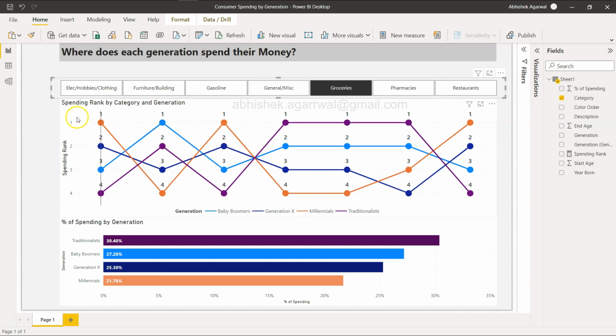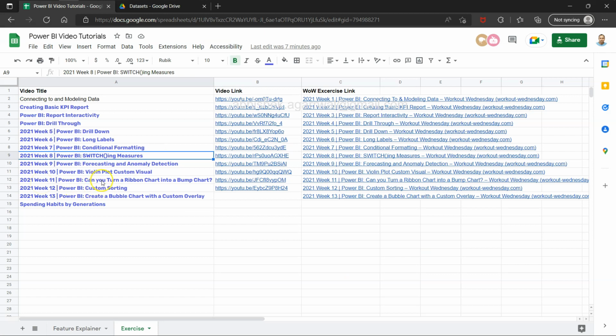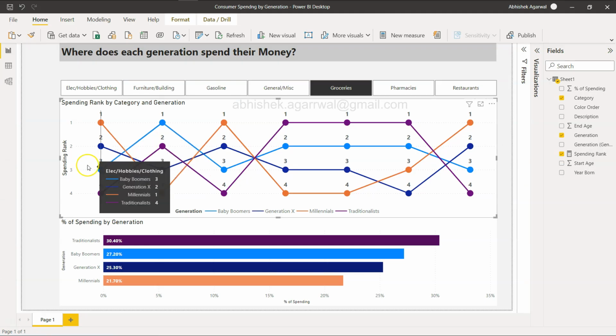The second one is creating a rank chart or a bump chart. The bump chart is something I recently explained in the week 11 exercises. So you have to create a bump chart utilizing the reference over there. And this is nothing but the spending rank, where you have the spending rank, which is a measure that I created.